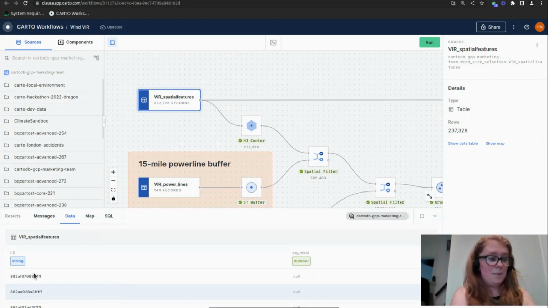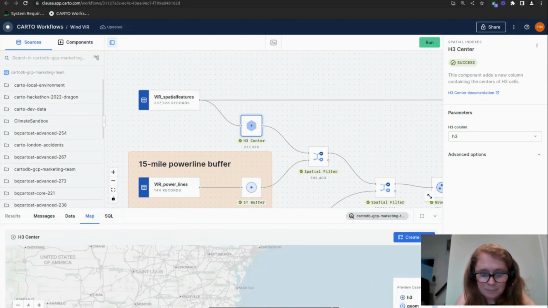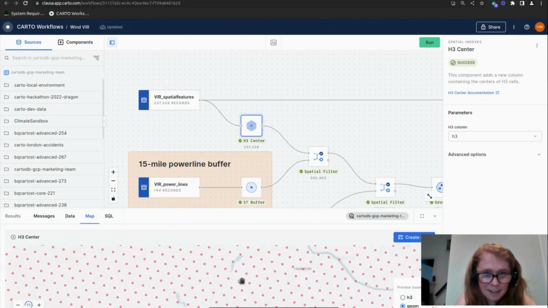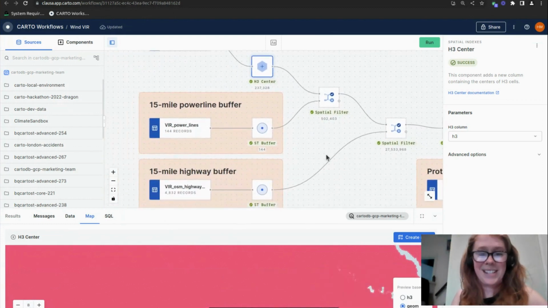So that's what we're doing here with the H3 center cell. That's converting each of our H3 hexagons into a point. And you can see we've got this geometry field here. And I can just preview that in this map. And you can see there's our 237,000 points that we're going to use for the rest of our analysis.